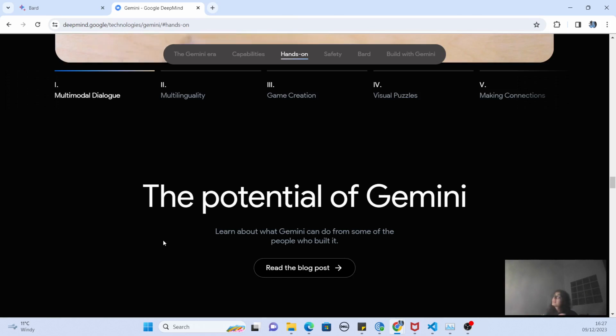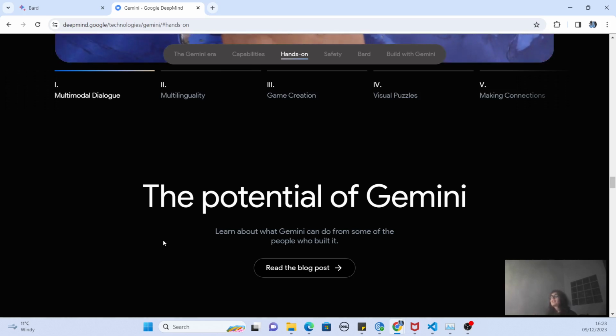you can create or generate the answer also in any format. You can create a video out of it, audio out of it, text out of it, image out of it. Google Gemini will be powerful enough to do so. So that's the potential of Gemini, guys.